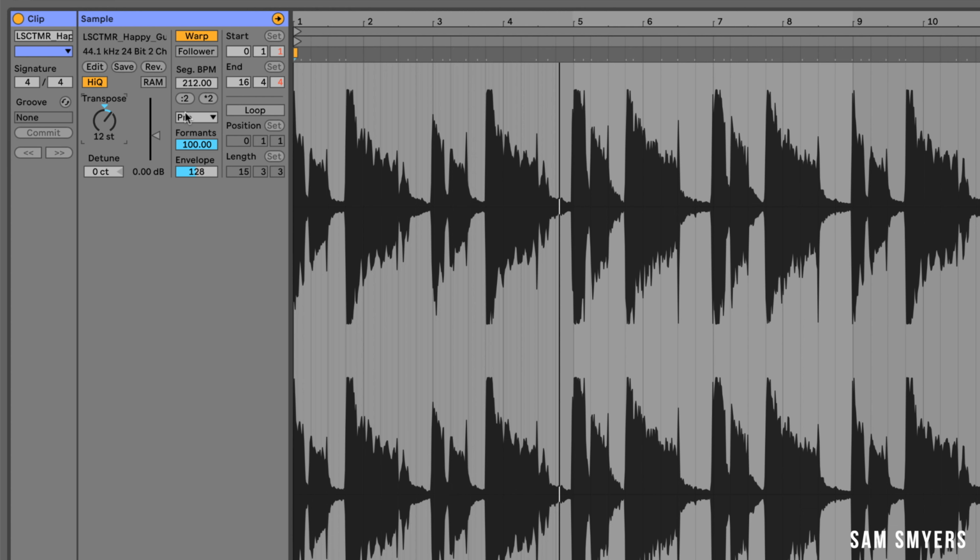And so I'm just hitting the up arrow on the keyboard to make it go up. And I can also make it go down by hitting the down arrow on the keyboard. I can also just click on it and enter in a number on the keyboard. So I can hit in 6, and it goes up 6 semitones. I can hit -6, and it goes down 6 semitones.